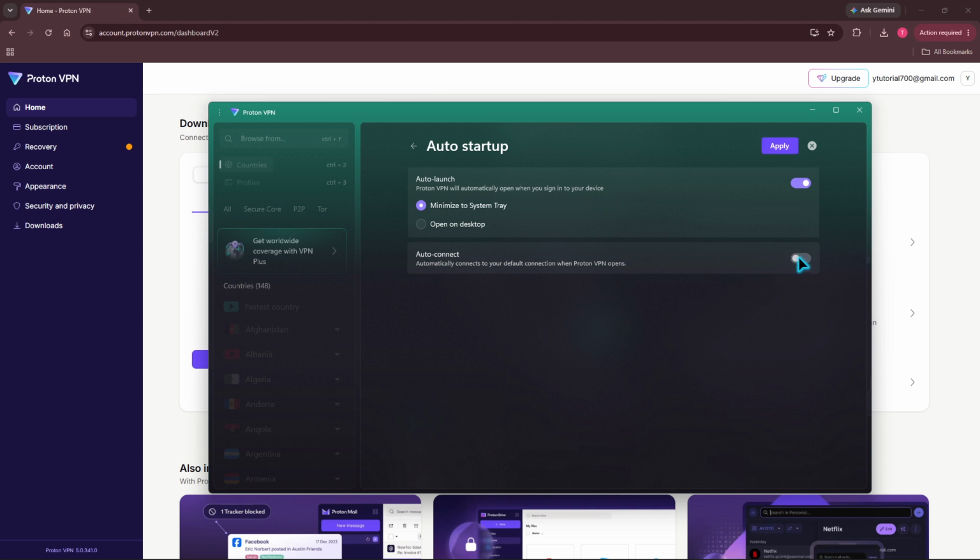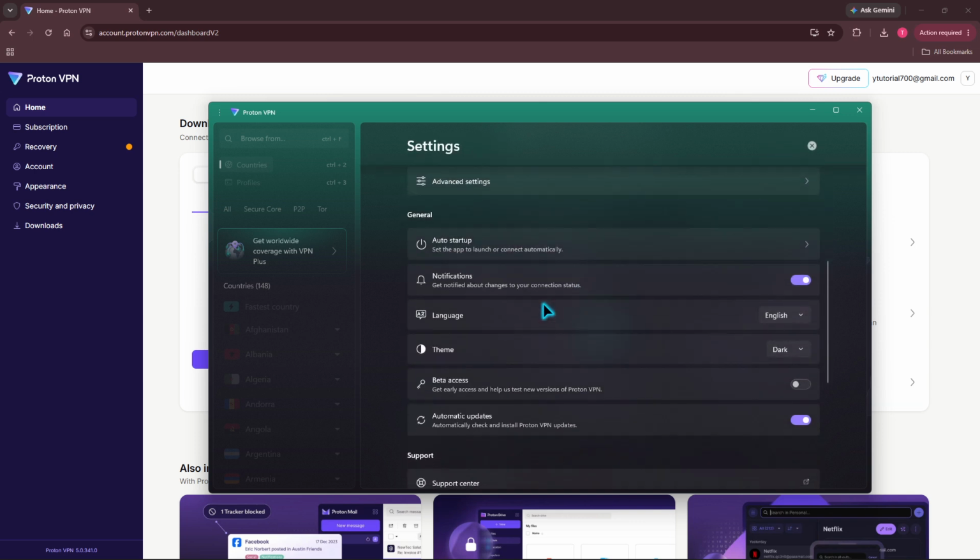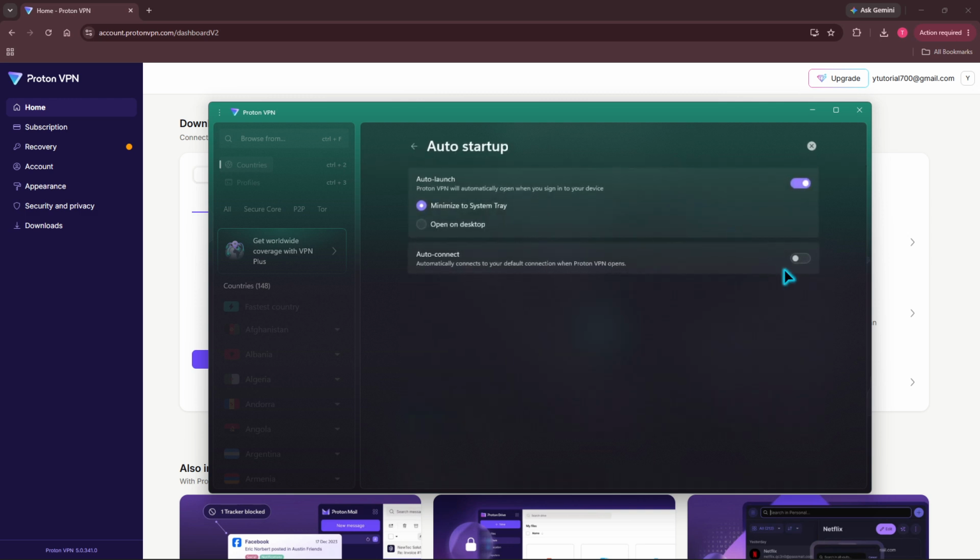After changing it, it's a good idea to pause for a moment and make sure the toggle clearly shows that Auto Connect is off. Many apps use a color change or switch position to confirm whether a feature is enabled or disabled, so checking that visual indicator can help you avoid mistakes. And that's it. You've successfully turned off Auto Connect in Proton VPN.